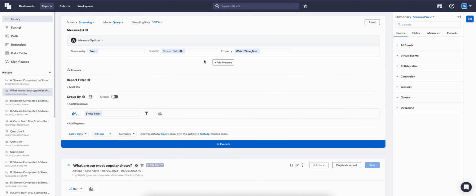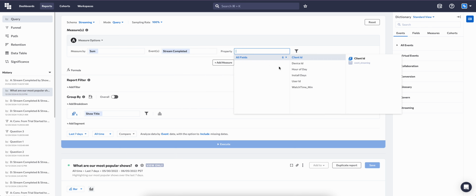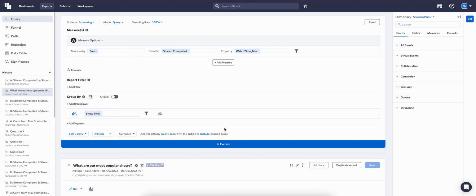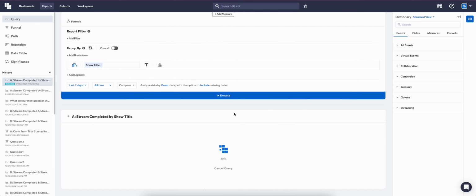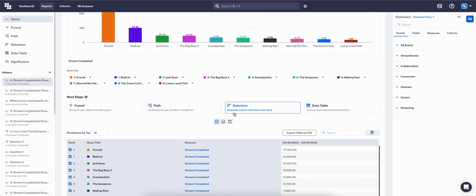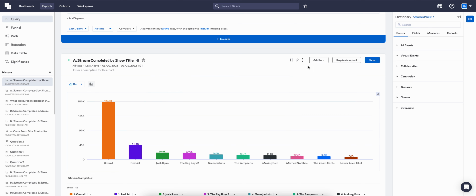But in this case, I actually want to change the logic of this. I like how this report is set up, but I don't just want to look at a sum of all the streaming events. I only want to look at the sum of the stream completed by the watch time in minutes. I can make those changes and click execute. And effectively what I've just done is create my own new report. I am now the owner of this report, and I can do whatever I'd like with it.